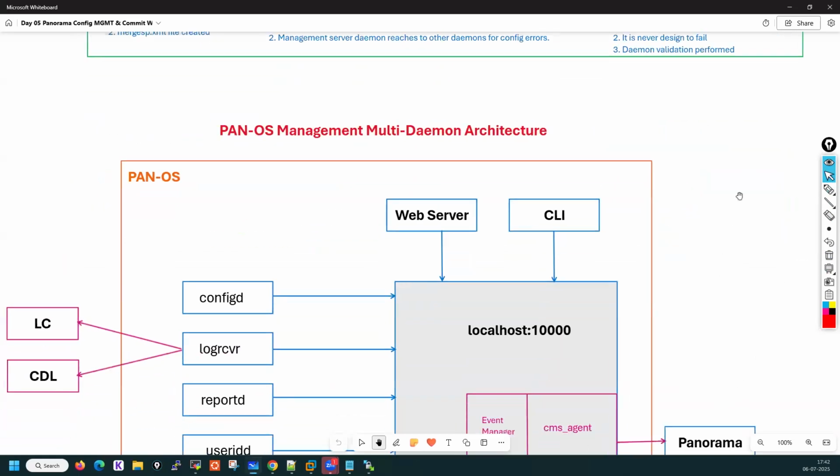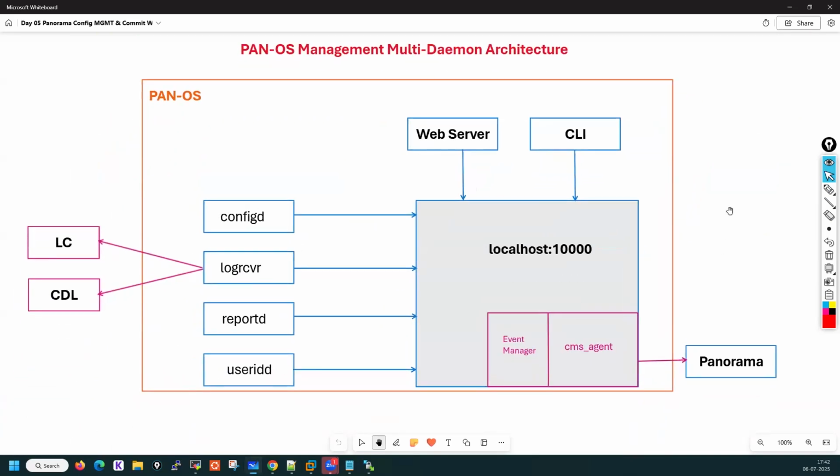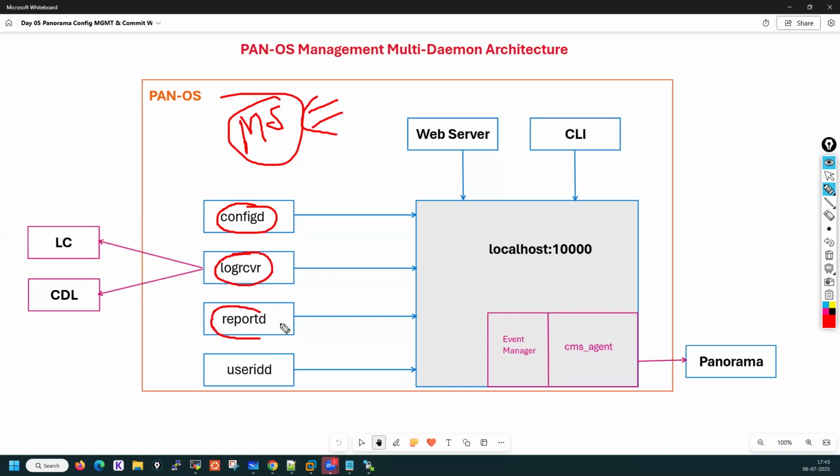And this is a little bit of the basic architecture of your daemons. What used to happen initially? All those tasks were done by one daemon called management server, MS in short. Now MS is acting as a message dispatcher. It will just dispatch the message. Now for the config management, they have added configd. For log related tasks, they have added this log receiver. For reporting purposes, they have added reportd.